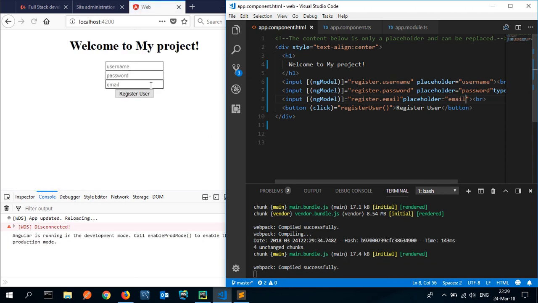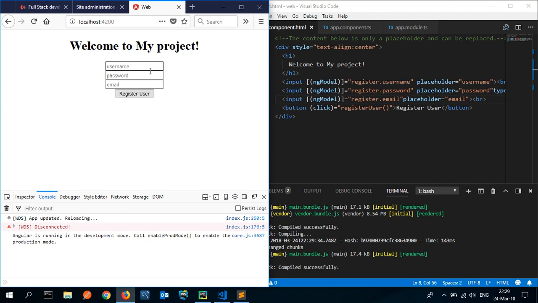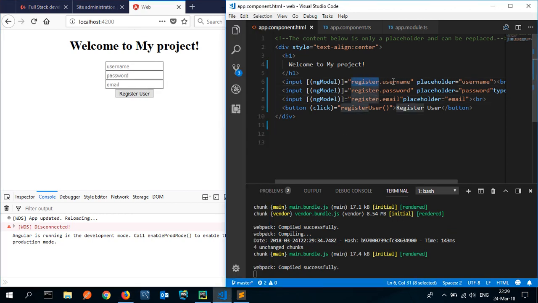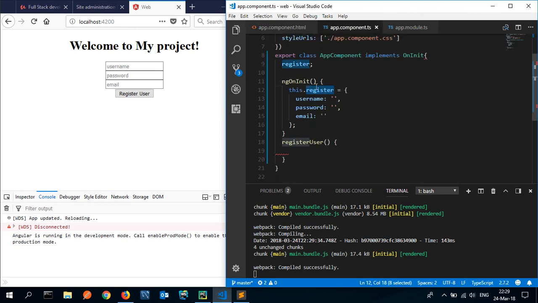Once I save it, you can see this is updated. So username here, password, email, and in the register here, I will just capture these inputs, and I will have that available for me on this variable. So now what we need to do is create a register service.